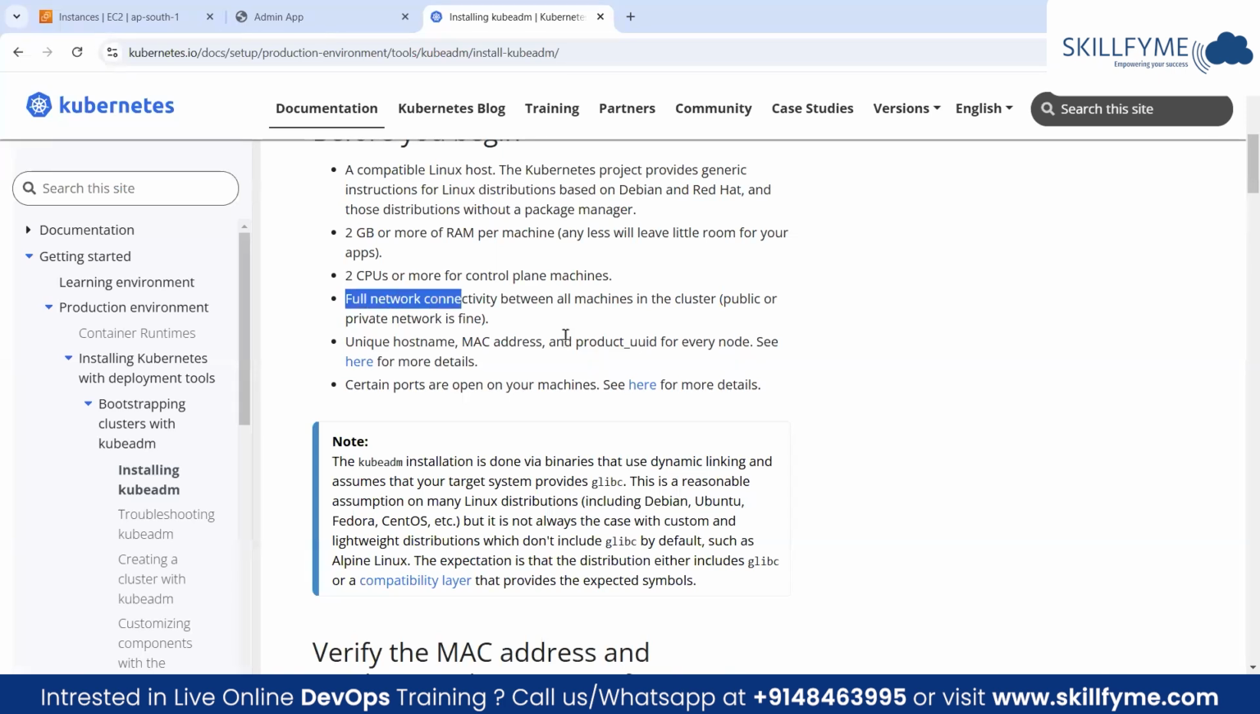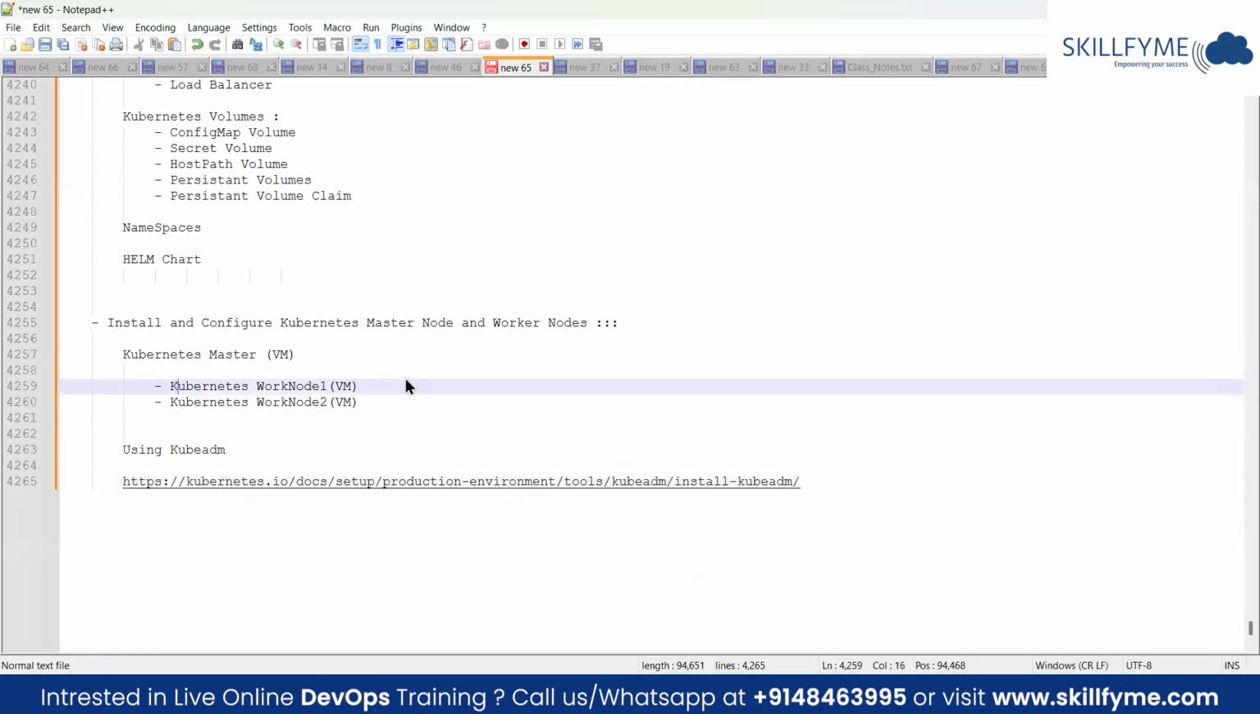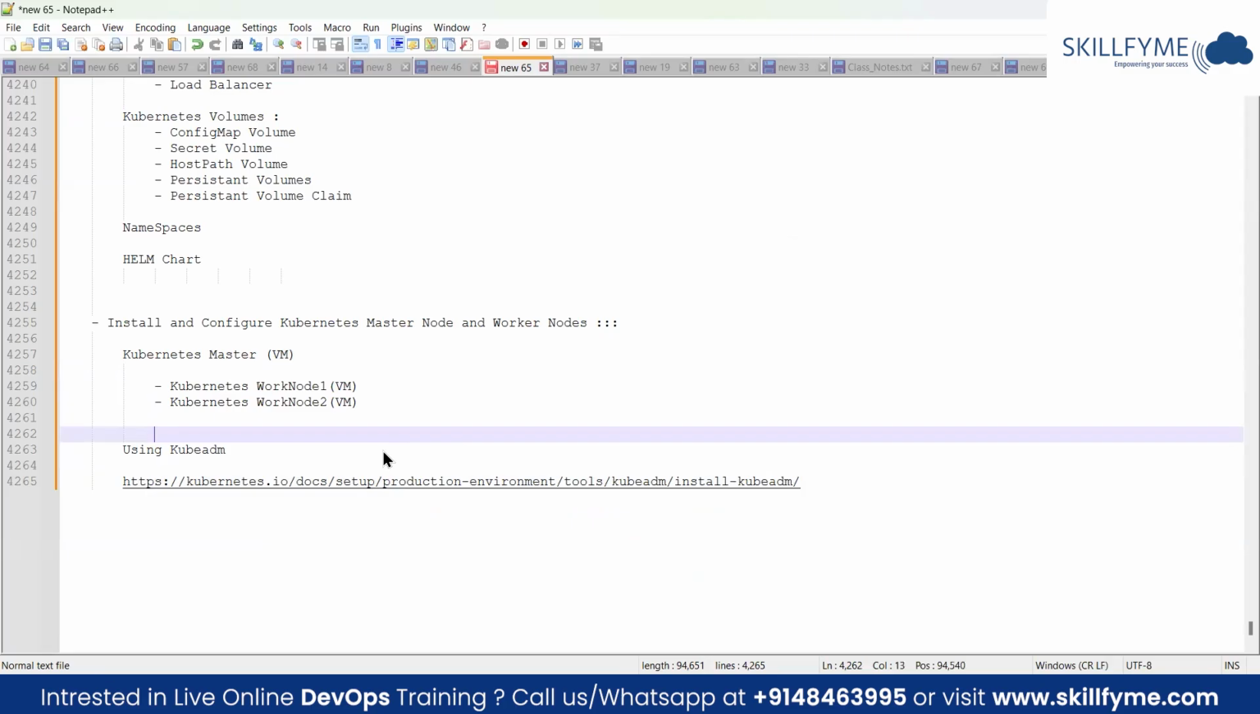Why do we need full network connectivity? For example, consider I have Kubernetes master and worker nodes. There should not be any firewall restrictions between these nodes, nor any port number or access restrictions, because it is the responsibility of the scheduler to schedule your pod deployment, and it can create any number of replicas and swap the pods during the deployment. Whenever we swap the details or pods, there should not be any firewall restrictions there.